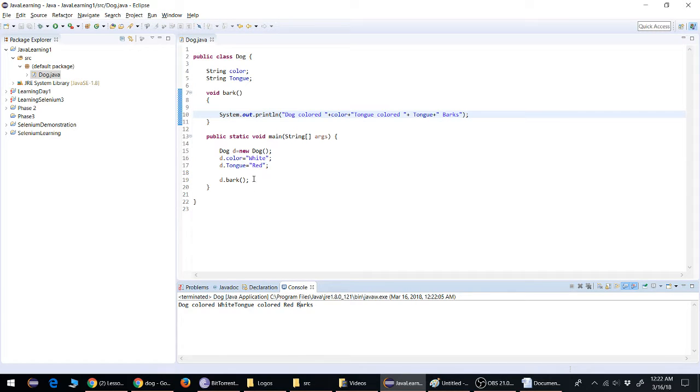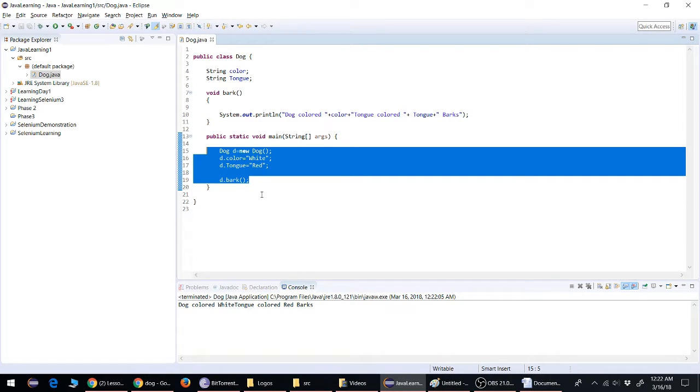So we have defined d as the particular instance of the Dog class. Now we should be clear with what is a class and what is the instance of the class, right? Good.